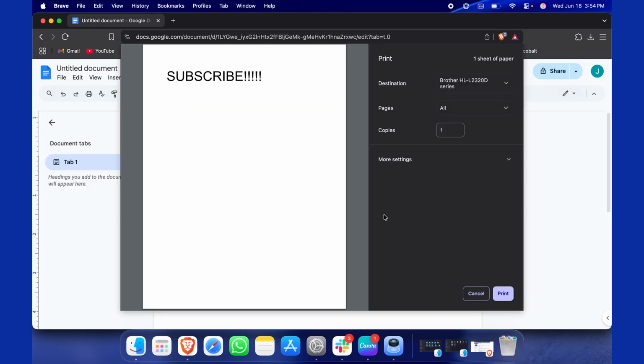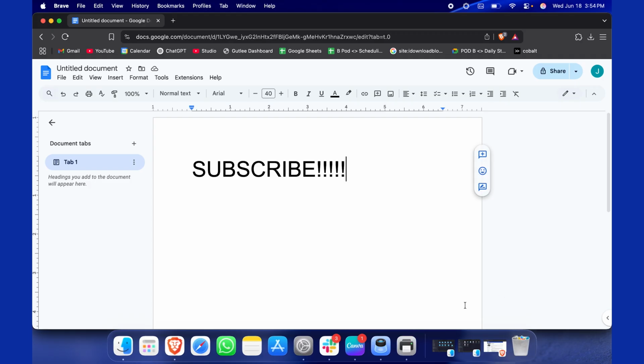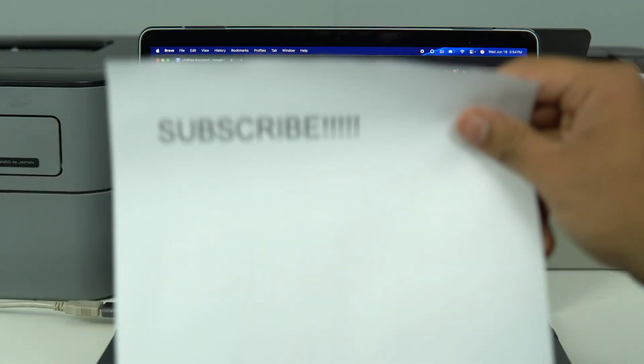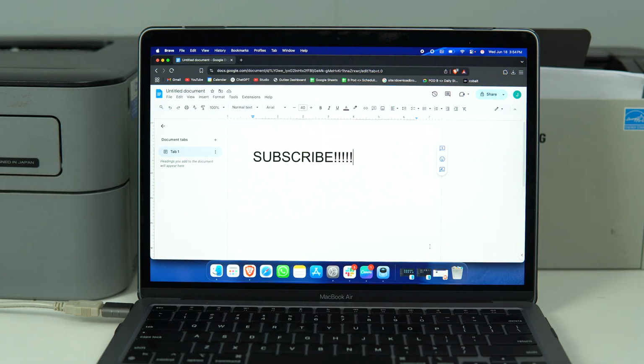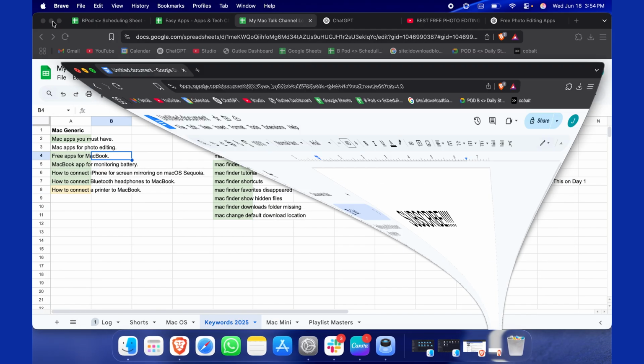To print it, we can also press Command plus P and then hit print. Let's see, the printer's doing something and it's working. And there you go, guys, it works. As you can see, let's try doing it for another printer. So this is the Samsung M2021 Express Series. Let's try it out as well.